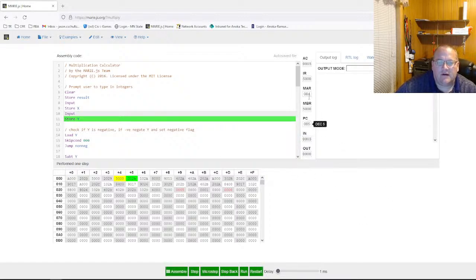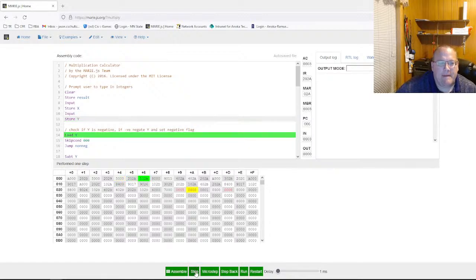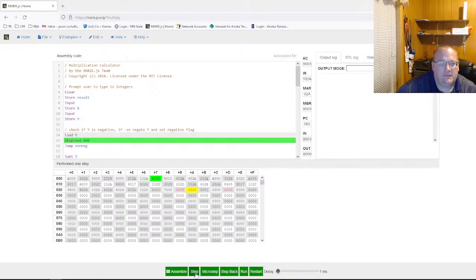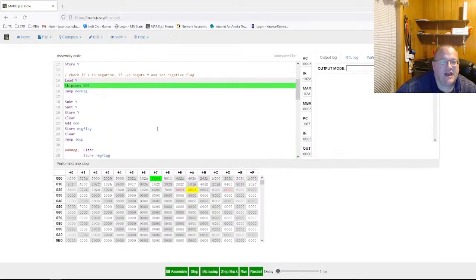What's our program counter doing there? Oh, okay. And our accumulator's doing a 3. The IR, the instruction. Oh, that's just the instruction that we brought in. So it brings it into here. Eventually, we can think about it that way. So now we're going to load Y into where? Into our accumulator. It's already there. Oh, if Y is negative, if dash VE negate Y and set the negative flag.